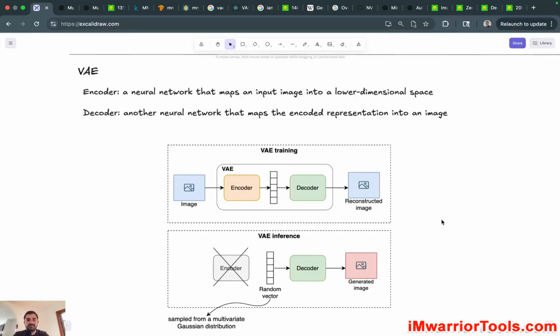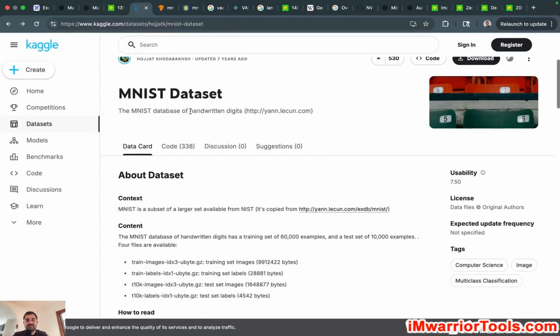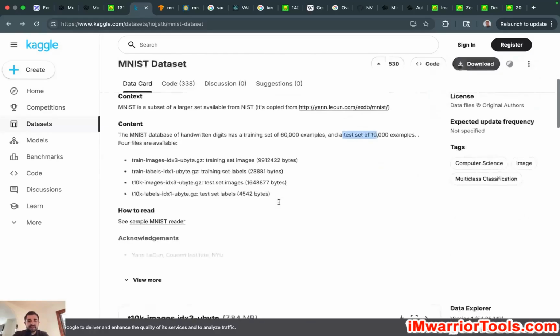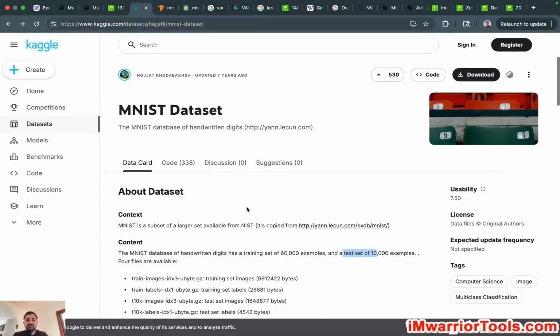Let's see an example to better understand the training data and distributions. One of the popular datasets initially used to train VAEs was the MNIST dataset. MNIST is basically a database of handwritten digits. It has 60,000 examples for training and 10,000 examples in its test set. The images are 28 by 28 and black and white. So you would have 60,000 examples of handwritten digits of size 28 by 28.